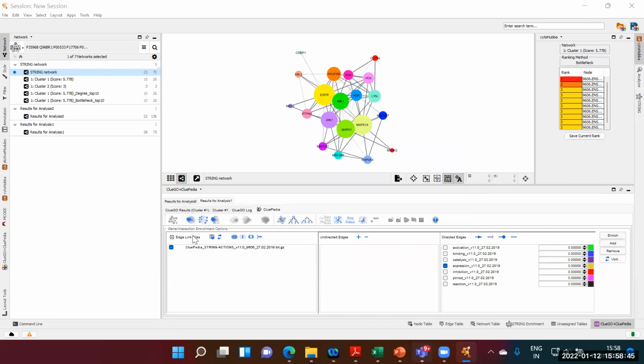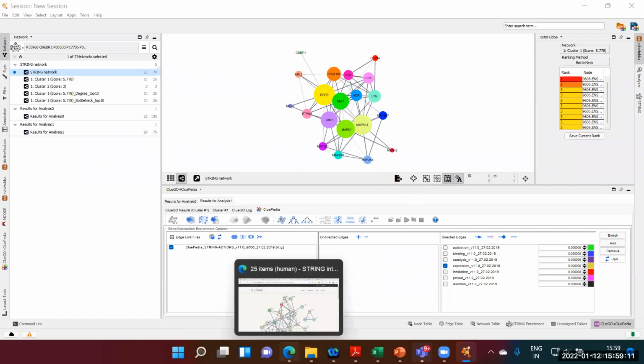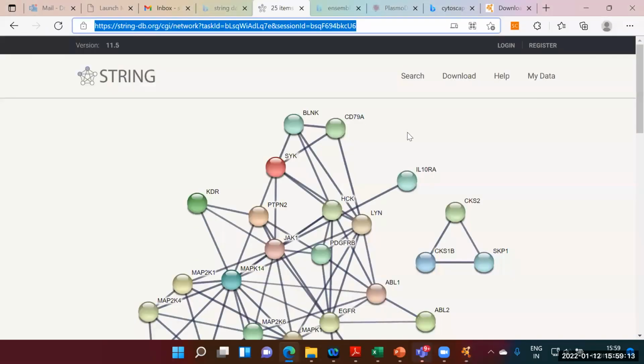So I hope you understand a little bit and you're able to perform it on your own. I have added that particular link in that box, and you just use the STRING, follow the Cytoscape.